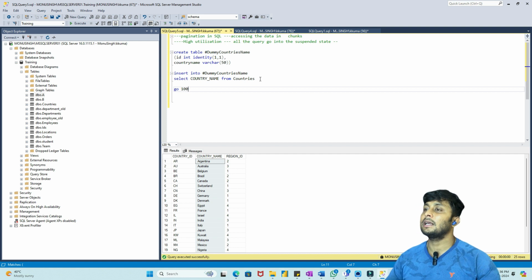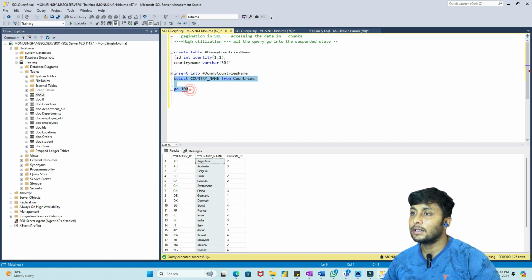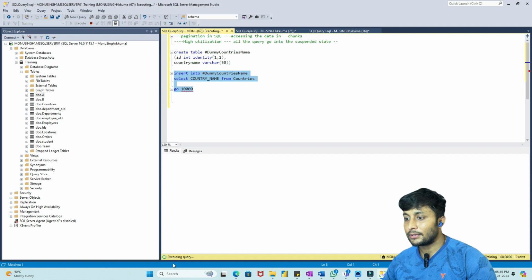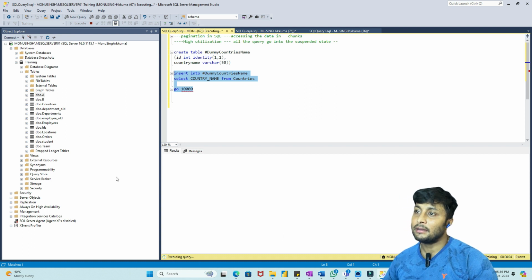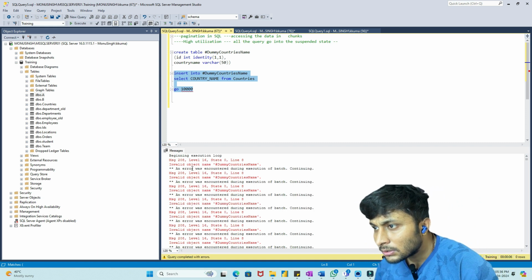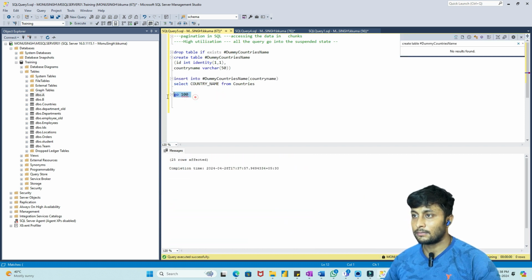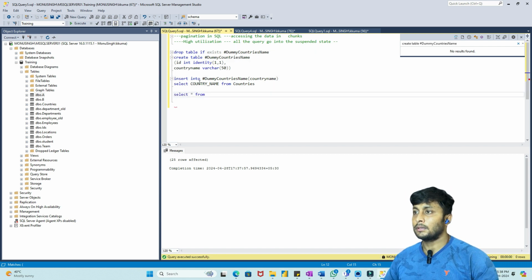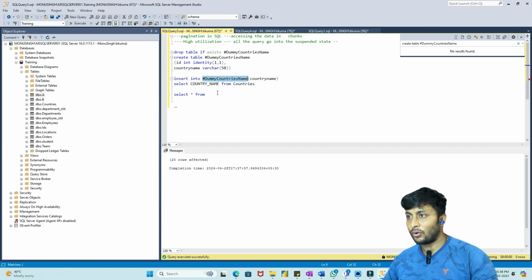Basically it works like a loop. It will repeatedly insert this country into the dummy countries table 100 times. I'm just keeping it as 1000 times. Here you can see it is still executing, so it inserts every time. Okay, let's check the data here: select star from dummy countries. I don't want to do any manipulation in my actual data, which is why I'm creating this.